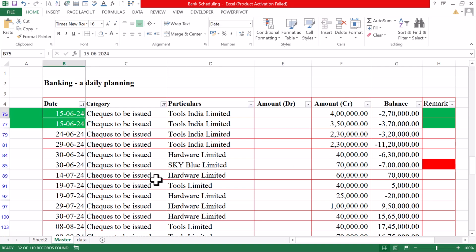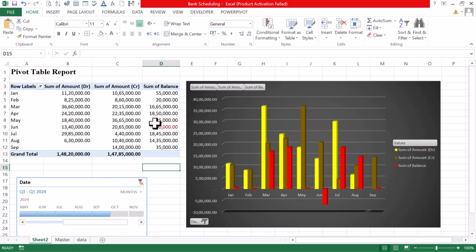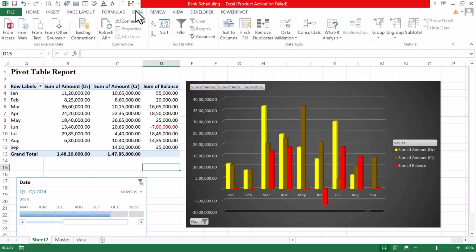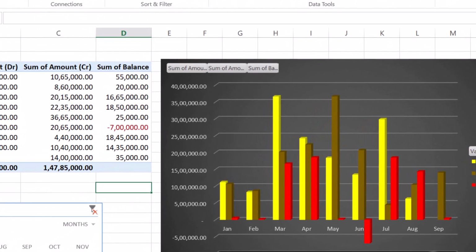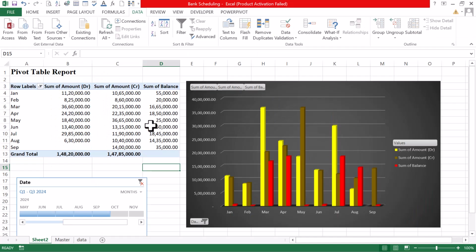3. In this example, move 2 cheques issued to Tools India Limited, valued at 4 lakh rupees and 3,50,000 rupees to July 30th. Once the adjustments are made, refresh the data and return to the pivot table. You will notice the negative balance in June is now resolved, ensuring the financial schedule is back on track. This approach ensures smooth cash flow management and avoids any potential disruptions.